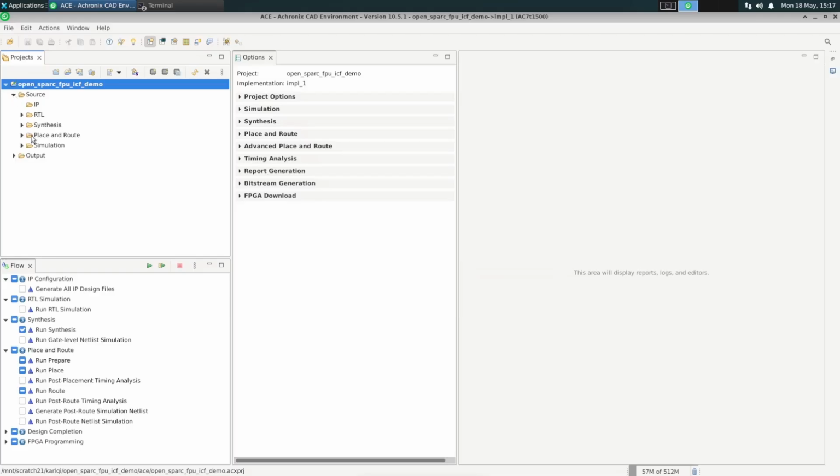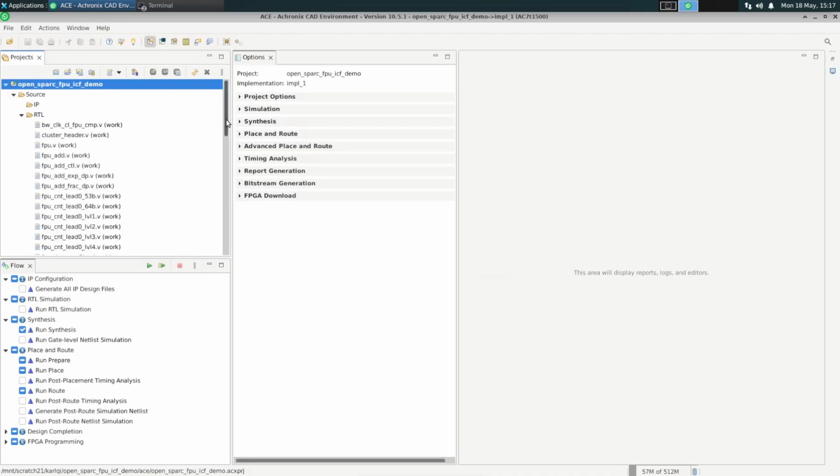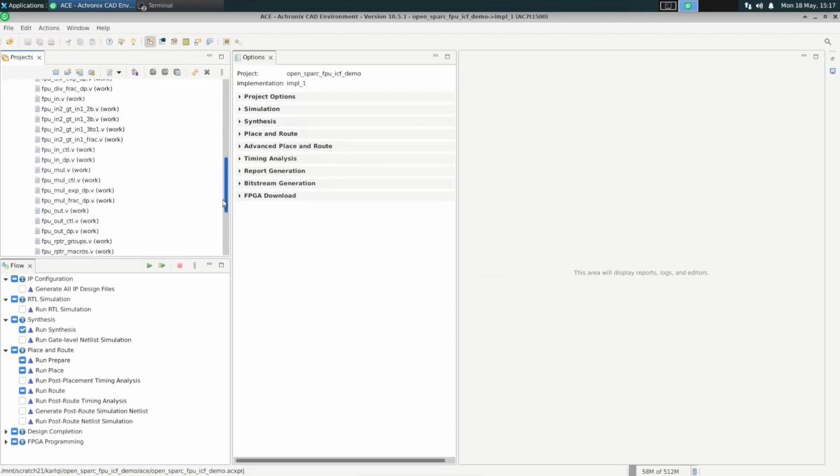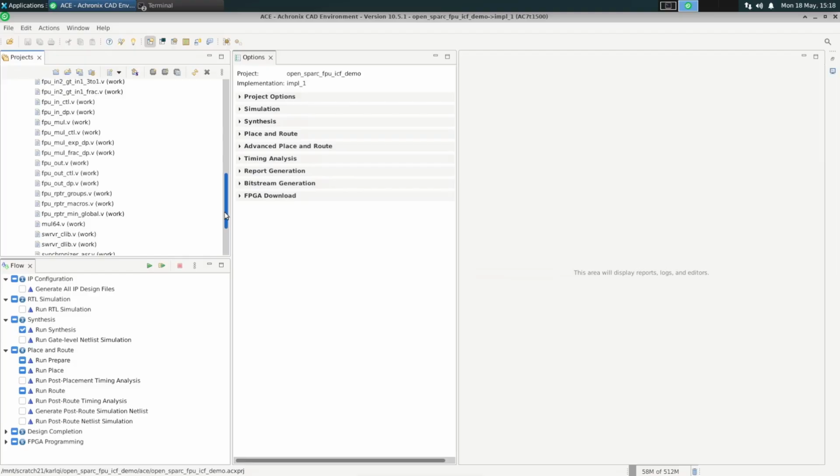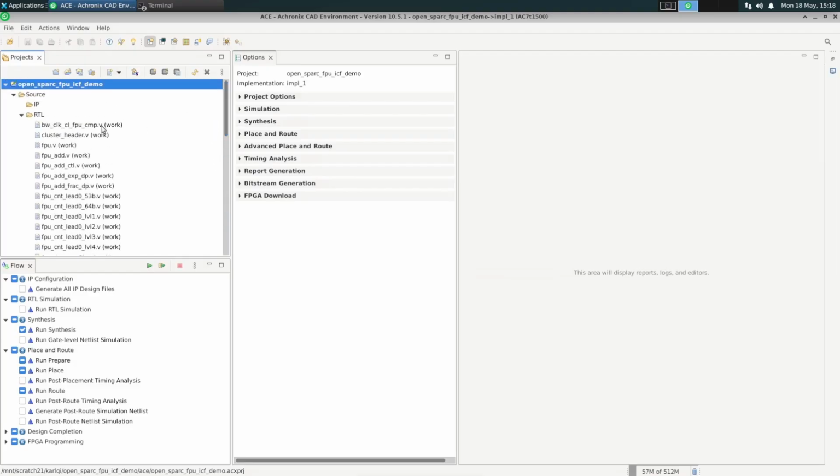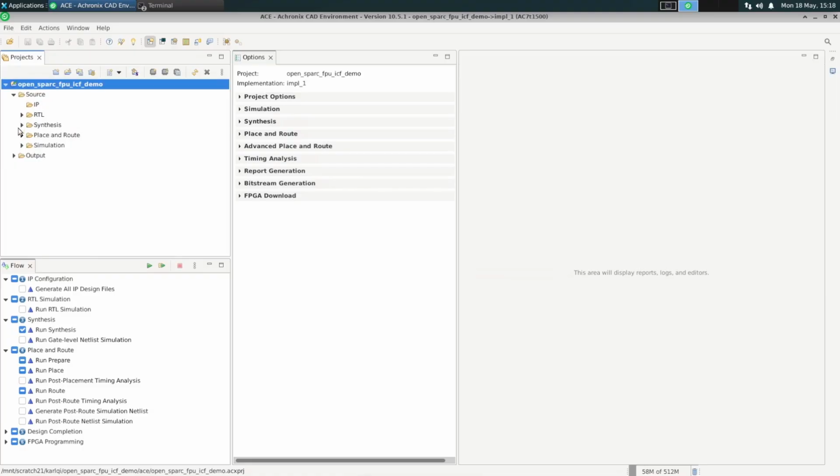Here's the design. It's a relatively small design but contains numerous modules. Incremental compilation partitions work closely with synthesis compile points. The first step is to mark the modules for incremental compilation as compile points for synthesis.